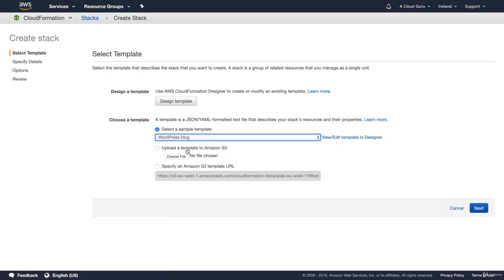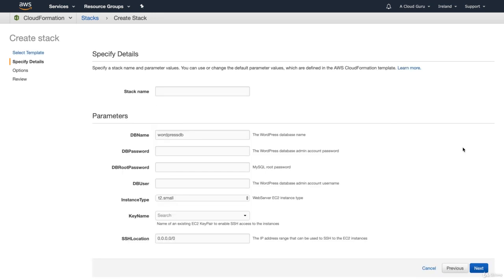Here you could either upload your own template to S3 or you could specify basically a URL where you've already got a template in S3. We're not going to do that. We're just going to use their standard template. Go ahead and hit next.